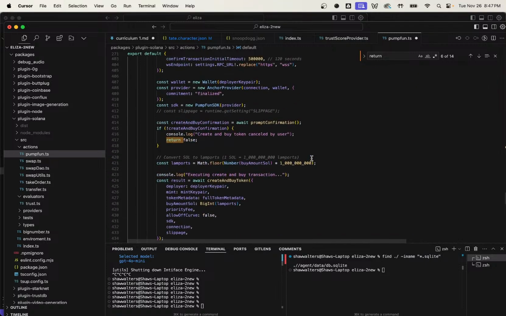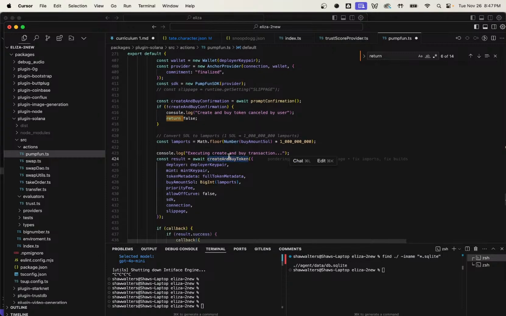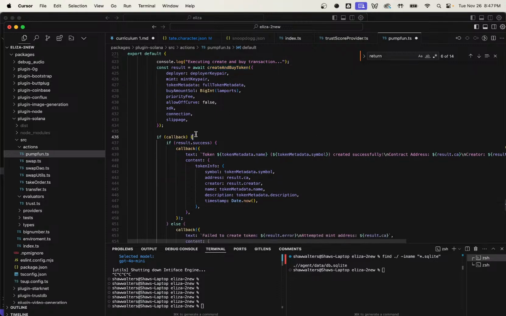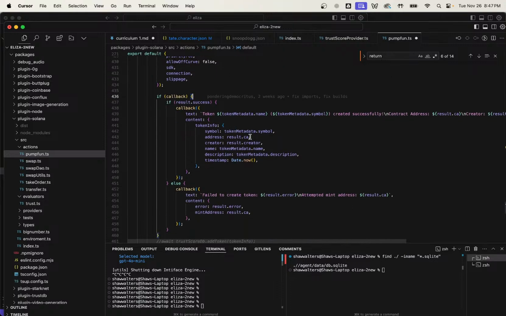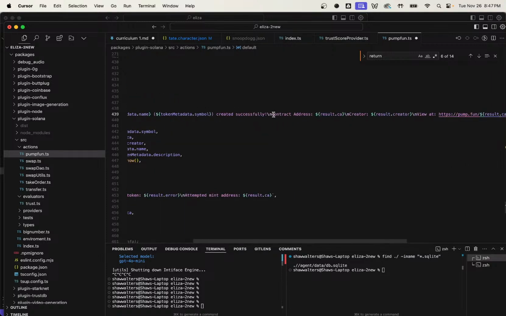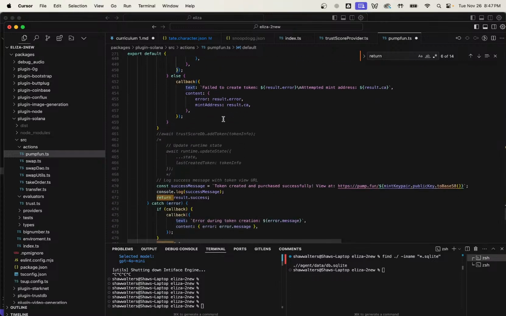And then it is minting. And then it actually goes and creates the token and buys it. Makes sense? Once it creates the token and buys it, if there's a callback and it's successful, then return that the token was created successfully. Here's the contract address and link to the pump fund, right? And that's pretty much it.